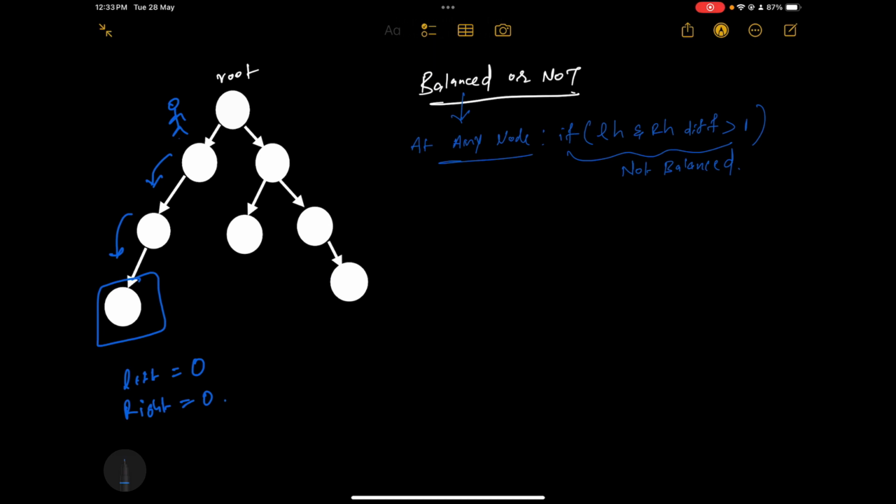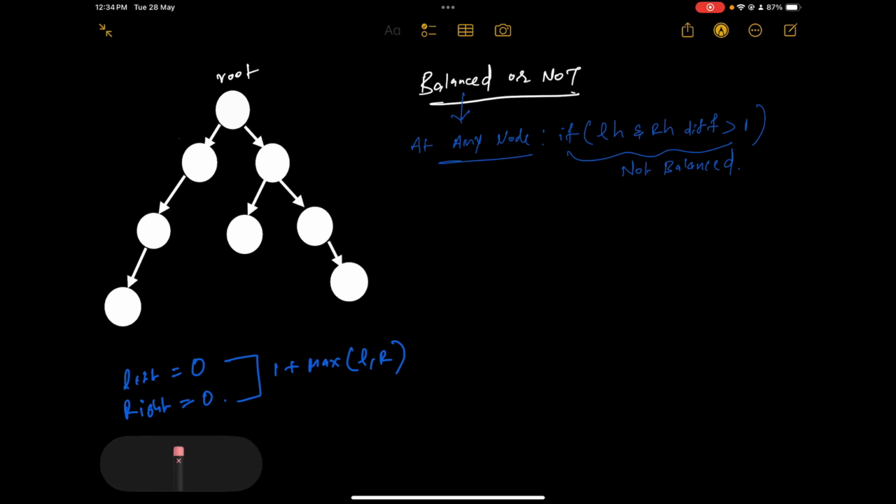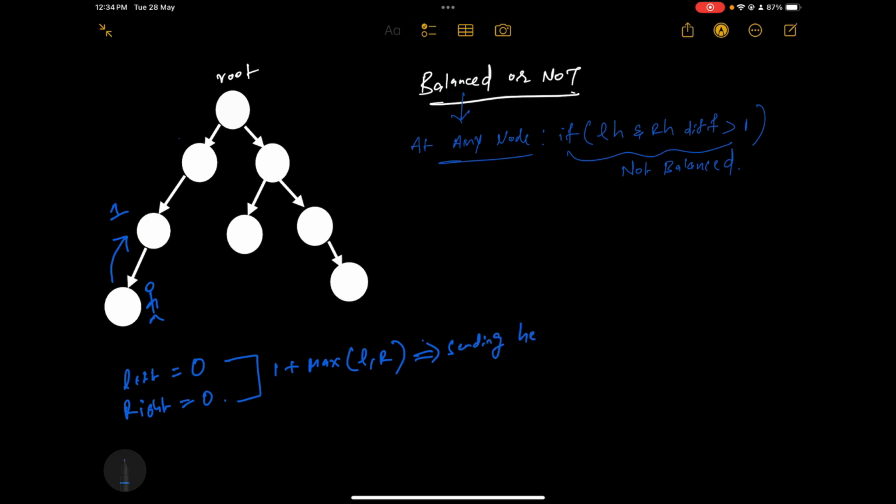So what can we do with this node? I'll send to its parent 1 plus the maximum of left and right. So I'm here, I'll send 1. We just send the height to the parent, right? Similarly, I'll get height 0 from the right side.